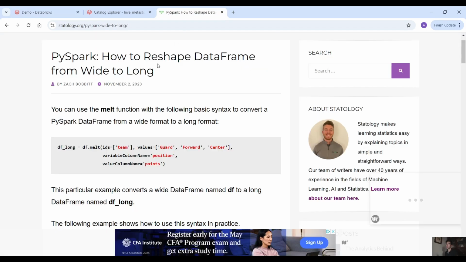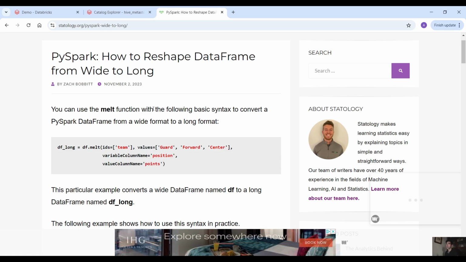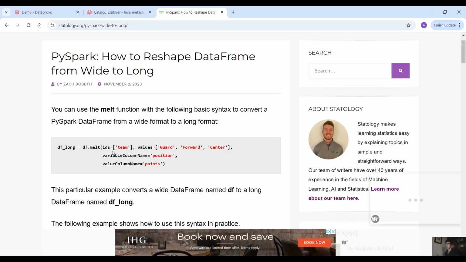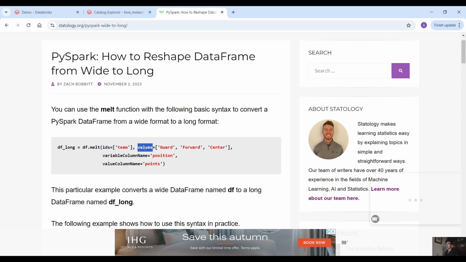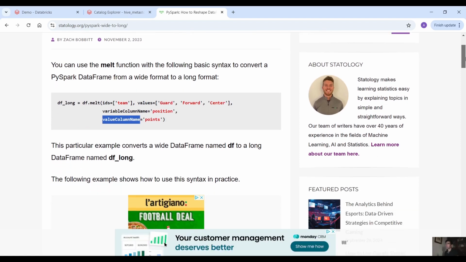Well, it's the melt function. Here I found an article from this guy. It's pretty simple to understand, that's why I picked this article. And as you can see here, we have the melt function with the following basic syntax to convert a PySpark data frame from a wide format to a long format. Here we provide the ID columns, the value columns, and then the position and the points. Now here, variable column name and value column name. You will see in a little bit what those two are.